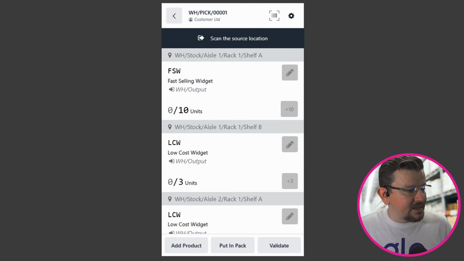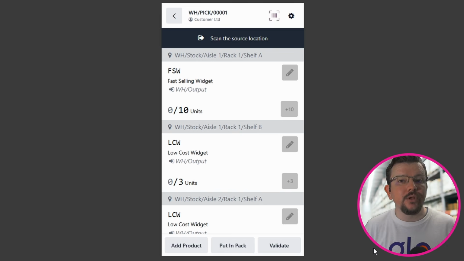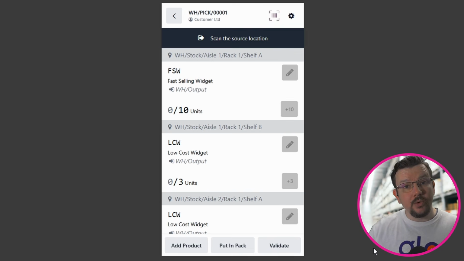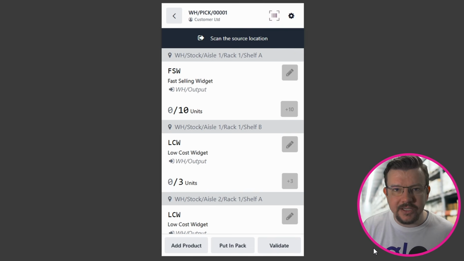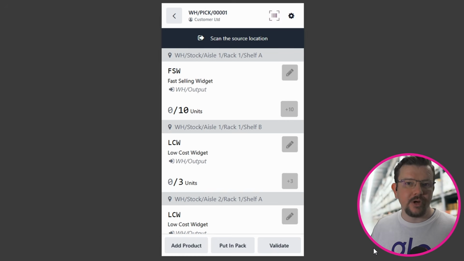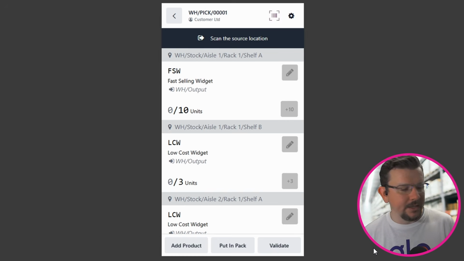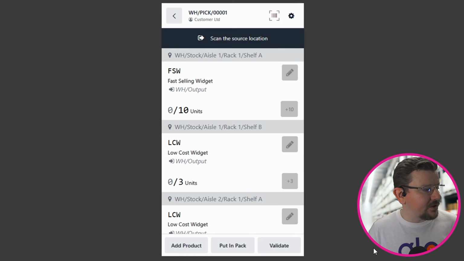Notice that Odoo has split those into the 3 separate places where we might need to go and pick them up from. And it has put the first easiest accessible locations first, and then we have to go deeper into the warehouse to get the other products. So Odoo is handling the flow through the warehouse so that we can get a nice smooth pick and pick all of the products in a sensible order. So let's go over to aisle 1, rack 1, shelf A.